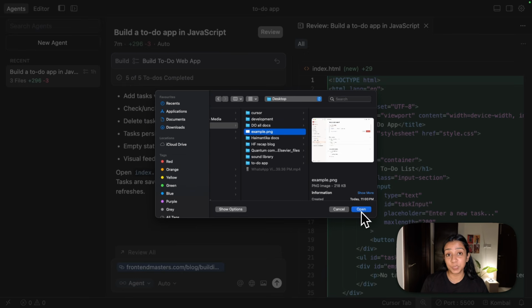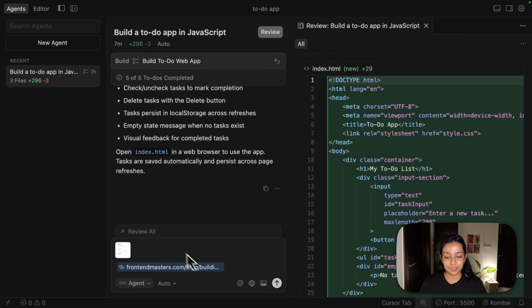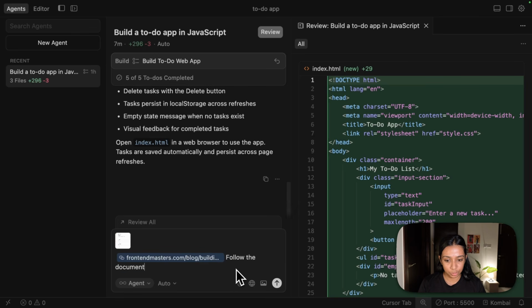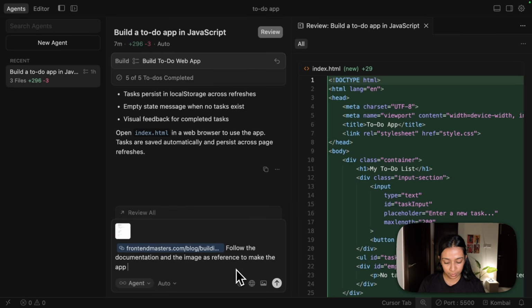Especially for front-end engineers, if you're building a UI and you want the agent to help you build the UI that looks exactly the same as a reference image or even a Figma file, you can just click a screenshot and add it there. So I'll just add the image here and I'll ask the agent to follow the documentation and the image as reference to make the app perform and look better.